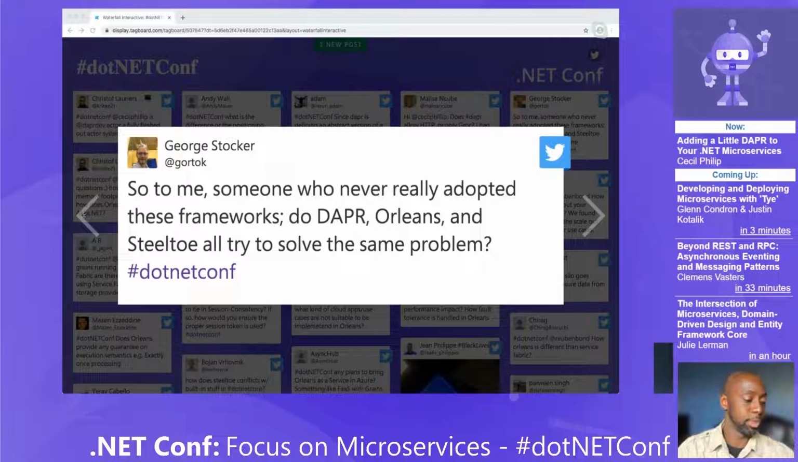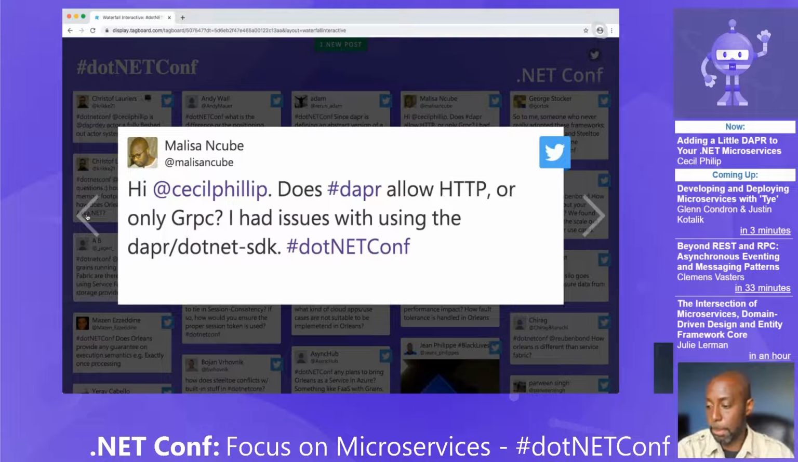Yep, perfect. So let me go to the next question. Does DAPR allow HTTP or only gRPC? I've had issues using the DAPR .NET SDK.